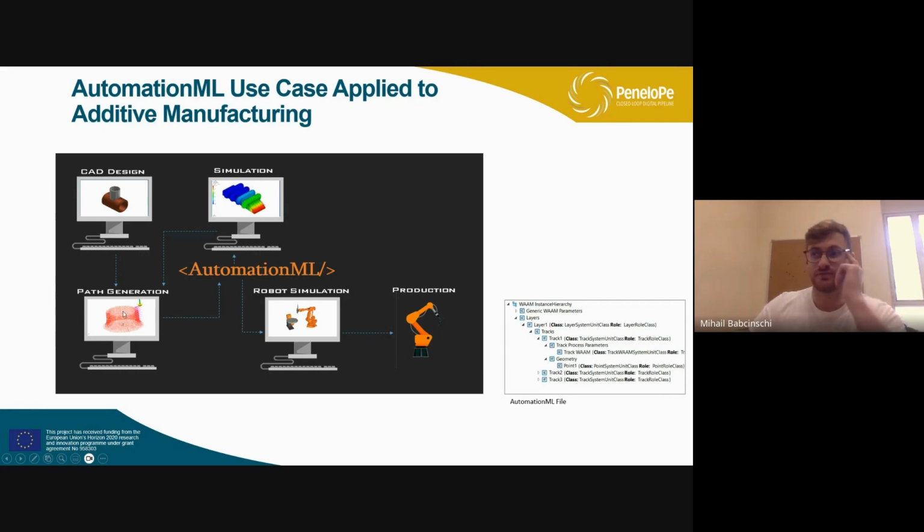So as you can see, we have multiple partners who need to exchange the data, because the part that is to be done is only one. But the partners were multiple and they were using all different software, okay? One of the ideas was to build a system where the main thing that is exchanged is the trajectories that are coming from the path generation and the process planning.